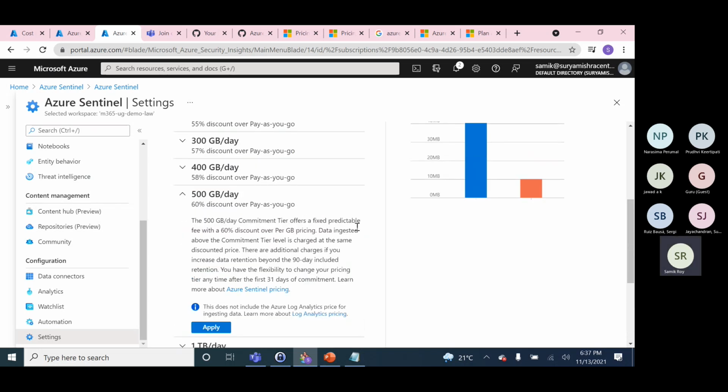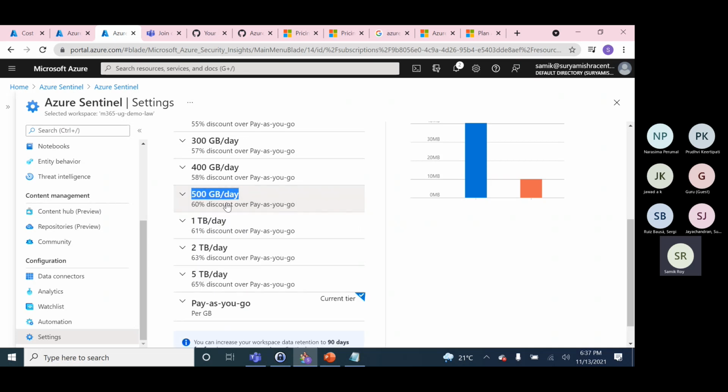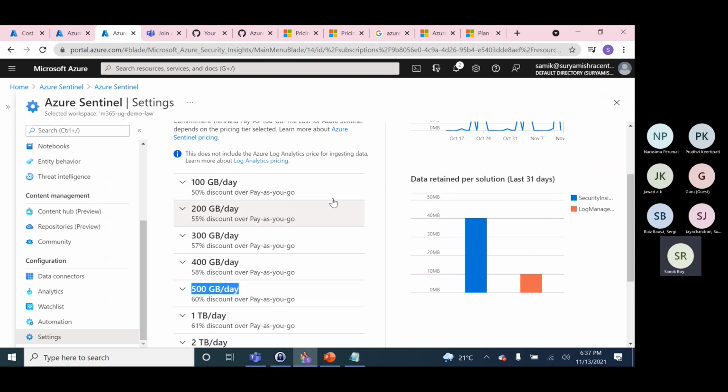But again, the catch here is, the moment you expand or increase, you can always go from 500 GB to 1 TB, but there's no backward compatibility as Sentinel provides as of today. So it's always a good idea to estimate maybe 3 months, 5 months, 6 months of data, and then define this tier, unless you already know exactly what the data volume is.